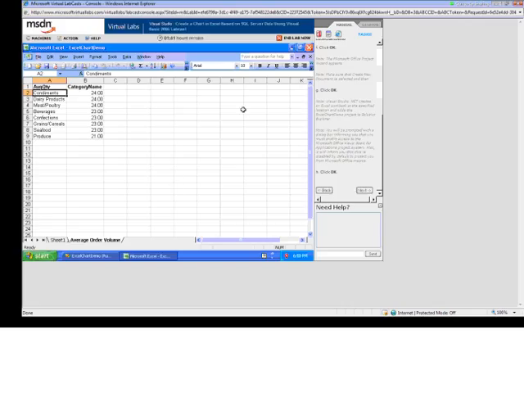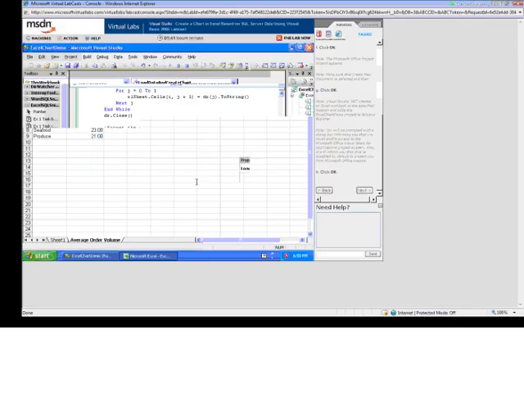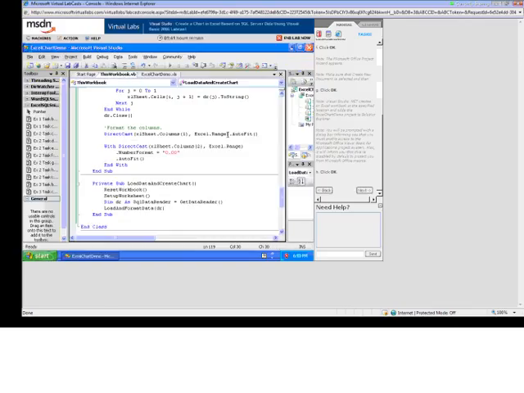As you can see, I still have my Excel chart up. I'm going to go ahead and close that. No, I'm okay with that. I'm not going to save changes.